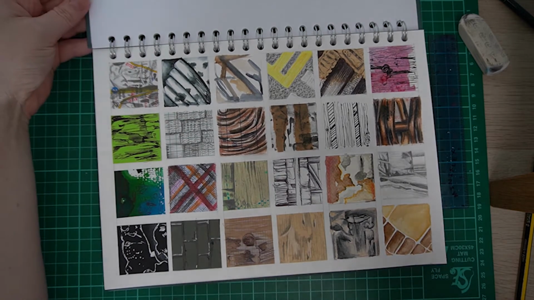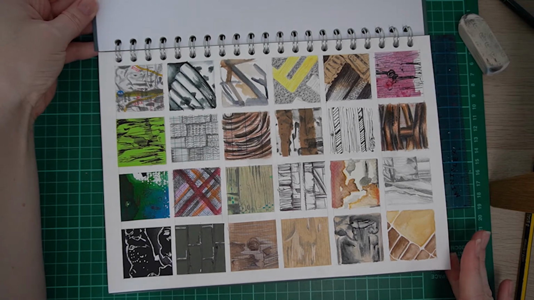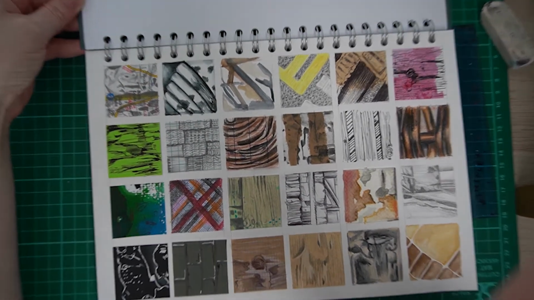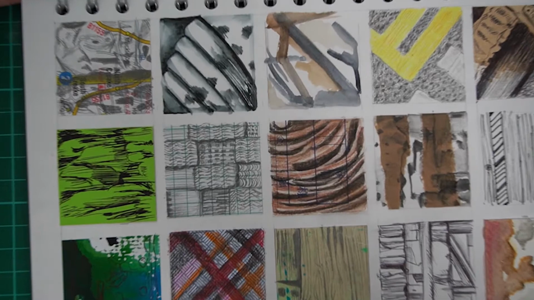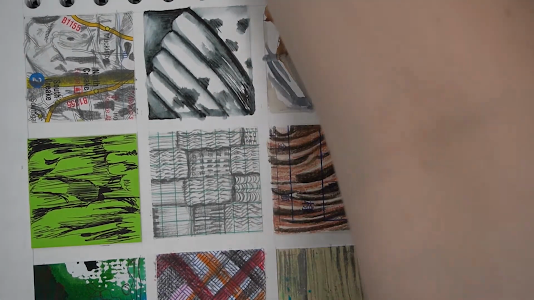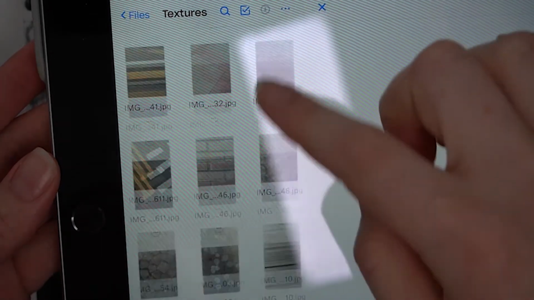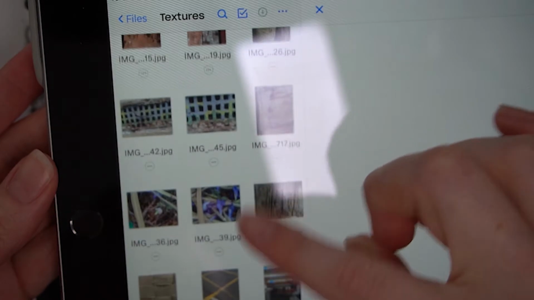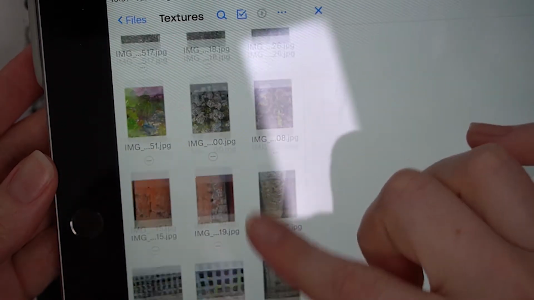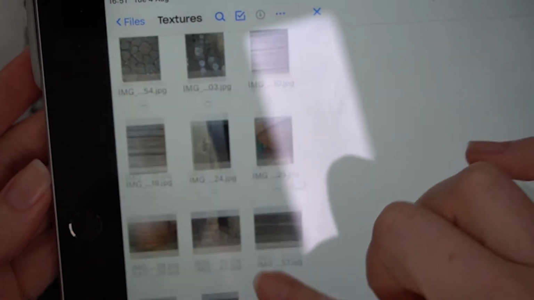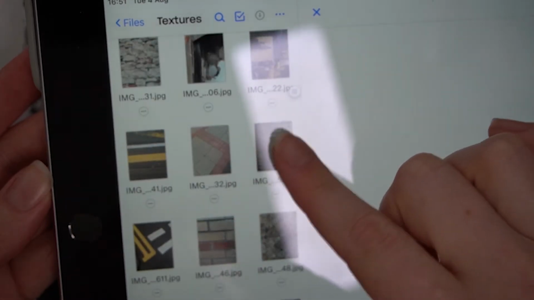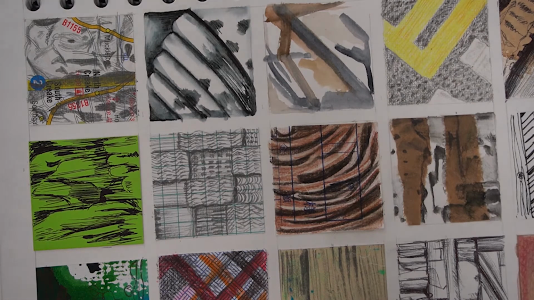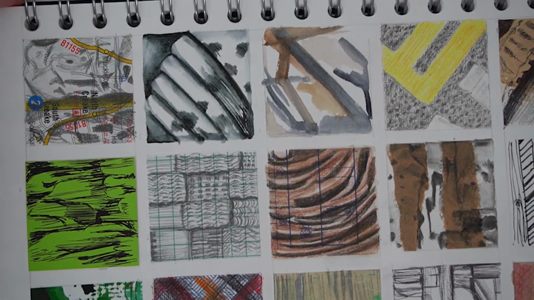So if we look a little bit more closely at this page, it is a really easy starting point. So I've literally gone round and taken some pictures of textures. So I've got a whole host of pictures here of different textures just taken from walks and places that I visited. So loads of different pictures of natural and man-made things as well. And I've chosen parts of these to become the squares.